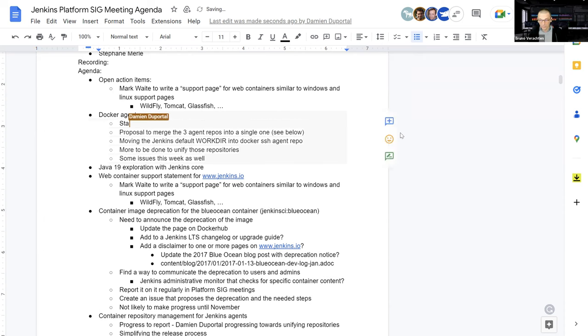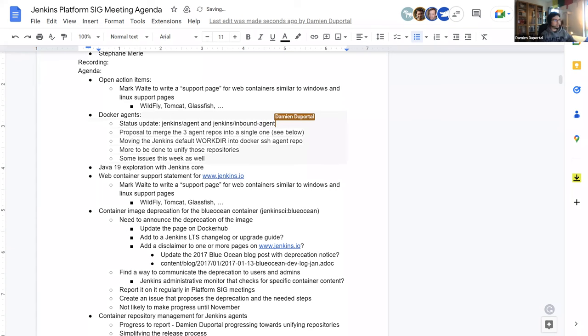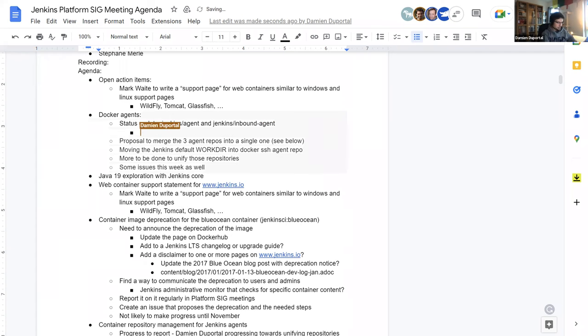So status update. First, Docker agent and Docker inbound-agent, so the image agent and the image inbound agent, which is built on top of agent. Both images have been updated recently with the latest JDK 11 and 17 versions. So both updated this week.